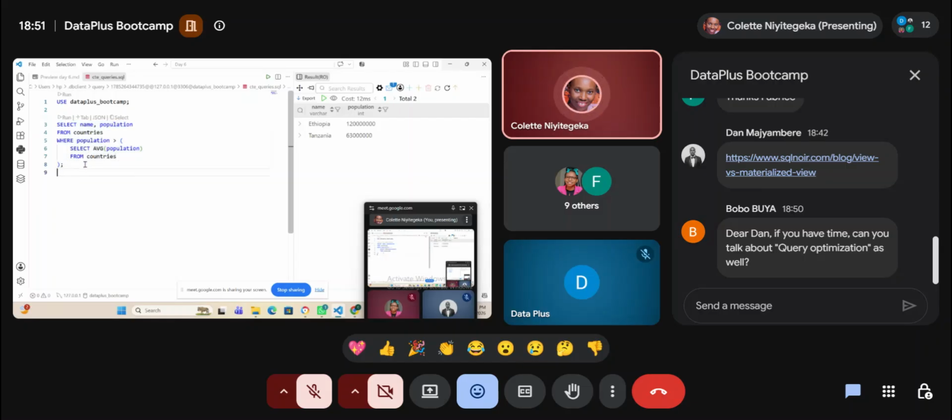So this is a subquery, and it's a subquery because here we have the main query, the first is select, where we select name and population from countries. And within this query, we also have another query where we will be selecting the average population from the same table, countries. So it is a subquery because we have this query inside the main query.